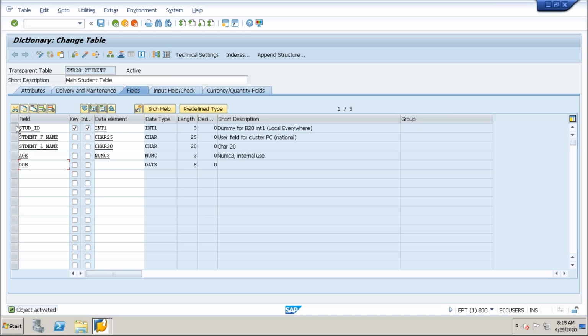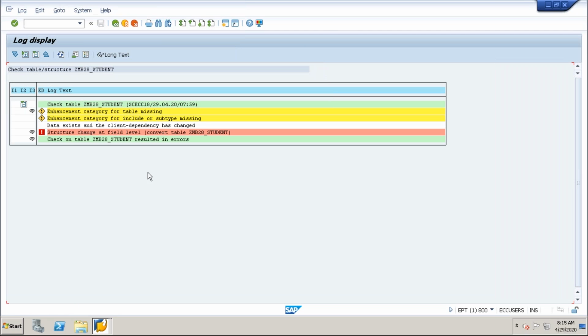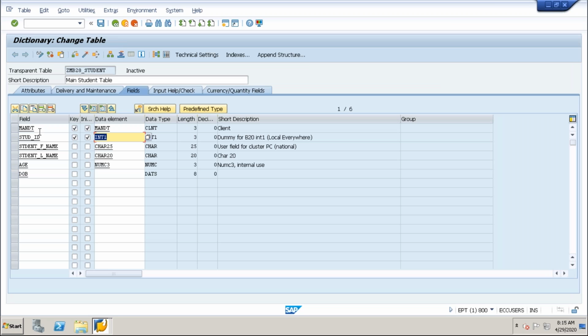So I'm just going to enter one field over here, and that field name I'm going to put as mandt, with key initial, and the data element also I'm going to use mandt. Just save it and check it, and you can see the structure change at field level, convert table, ZMBT, all these things it is telling. Why? Because I have changed at the key level.